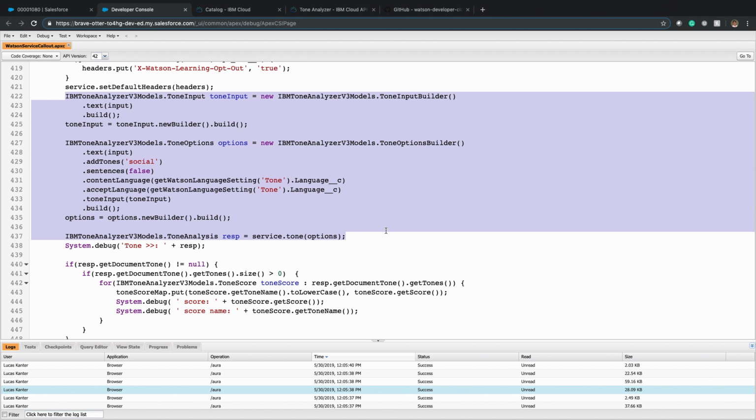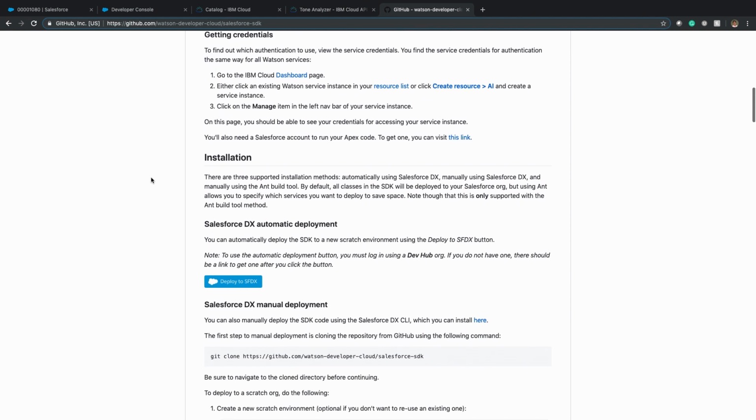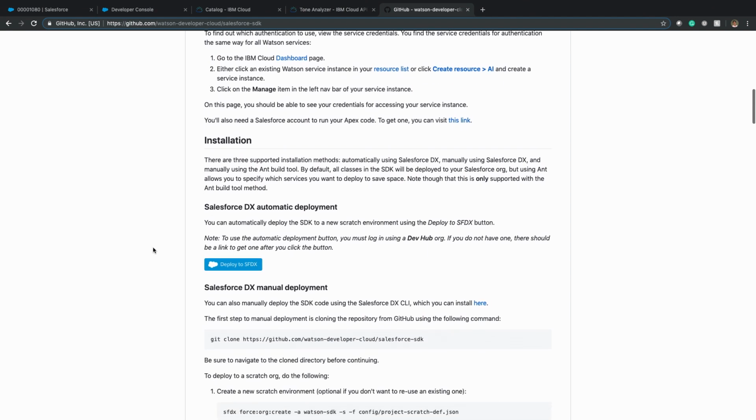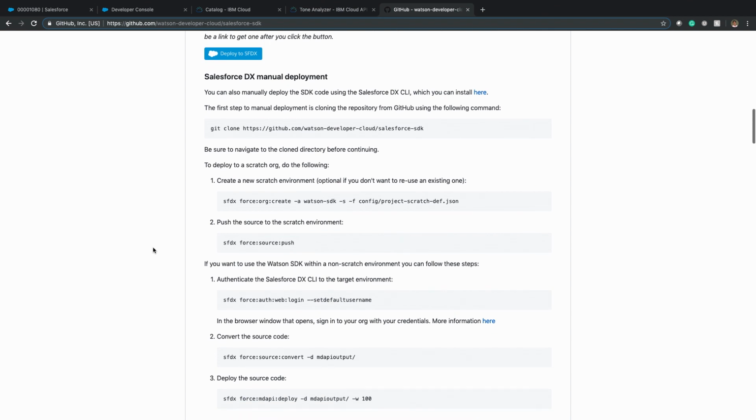And so if you want to get started and try out the Apex SDK, all you need to do is Google Salesforce Watson SDK, and we have it all available in a repo on GitHub. And this is very easy to deploy to your org. If you have Salesforce DX, you can just click the Deploy to SFDX button, or if not, it only takes about 4 command line commands.